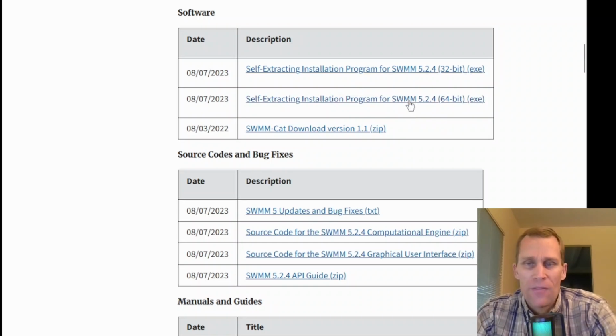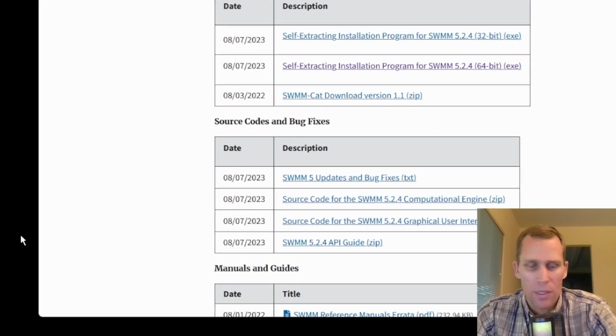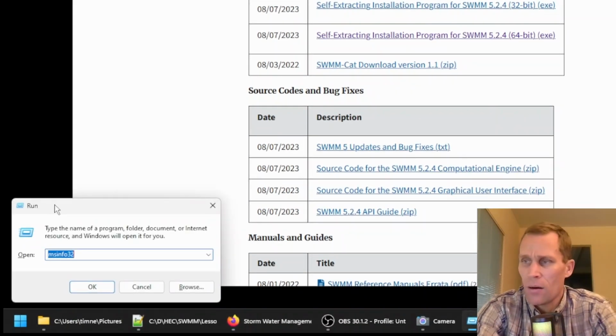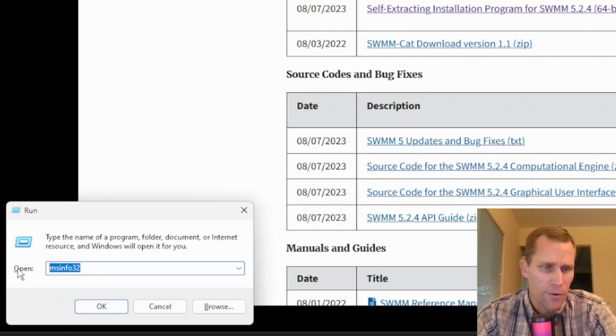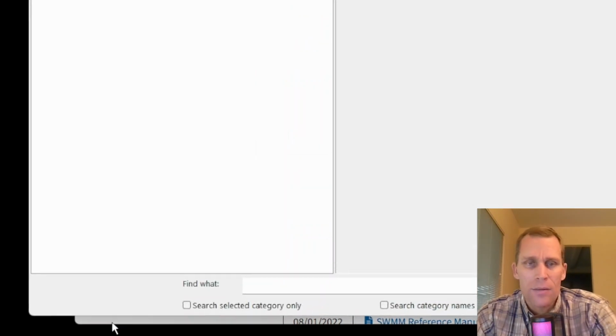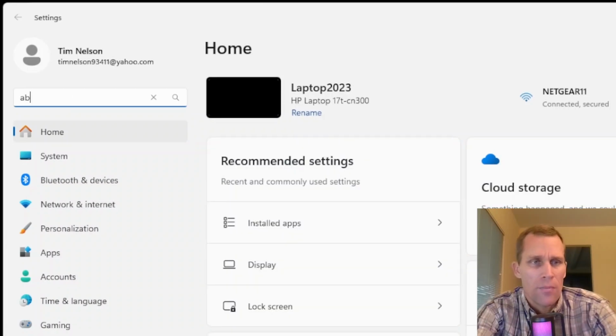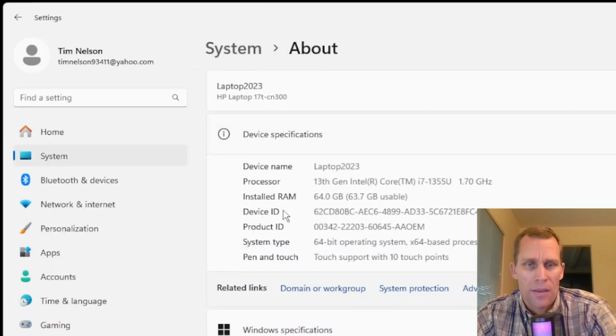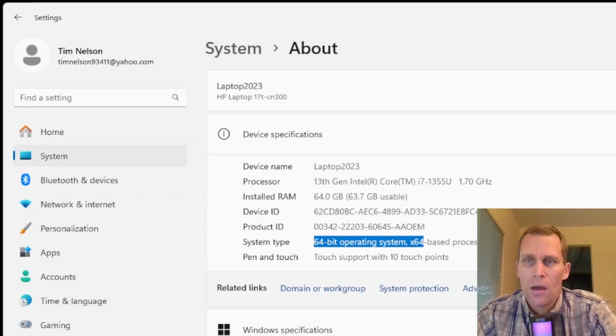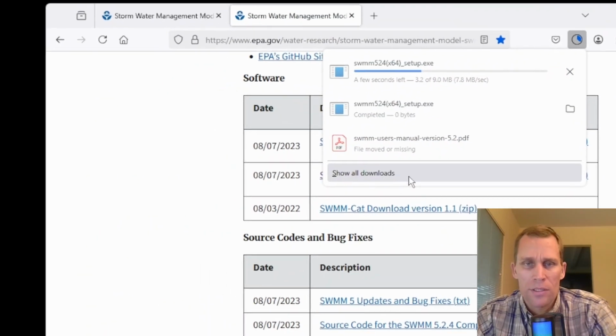If you're not sure what computer you have, if it's 64-bit or 32-bit, you can look in your computer by pressing the Windows key and R, and then typing in MSInfo32. I already happen to have it typed in here. Click OK. Then for system type, if it says x64 like this, that means you have a 64-bit computer. Otherwise, if it says x86, that means you have a 32-bit computer. You can also find out by going to the settings and then About your PC, and it should say right here for system type 64-bit. All right, so I have 64-bit. I'm going to go ahead and download the 64-bit.